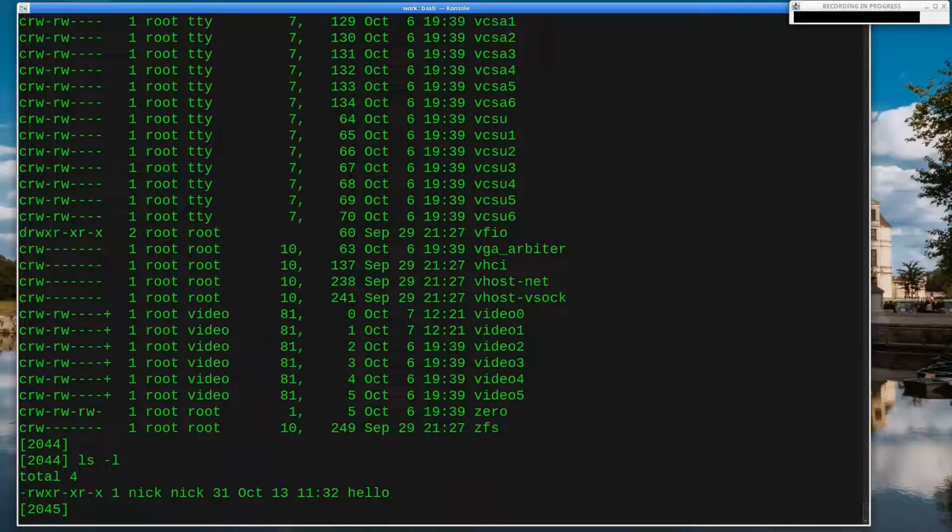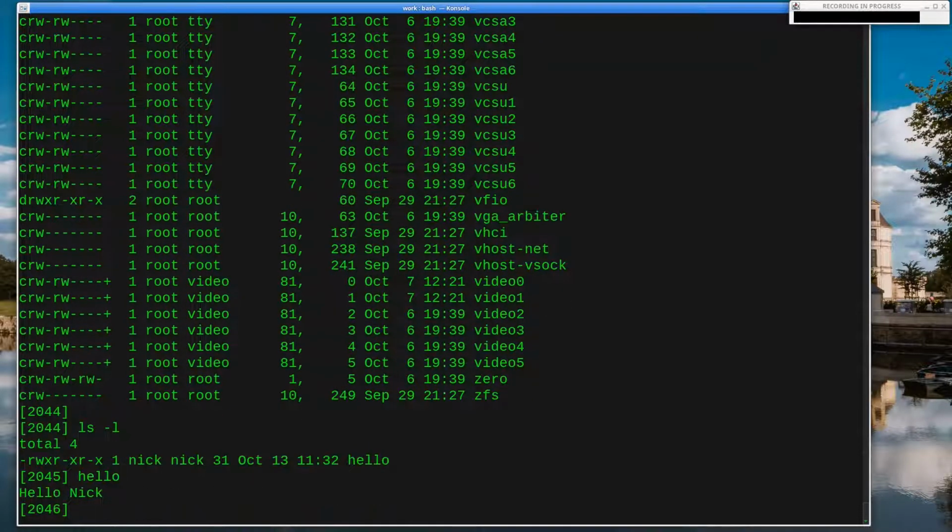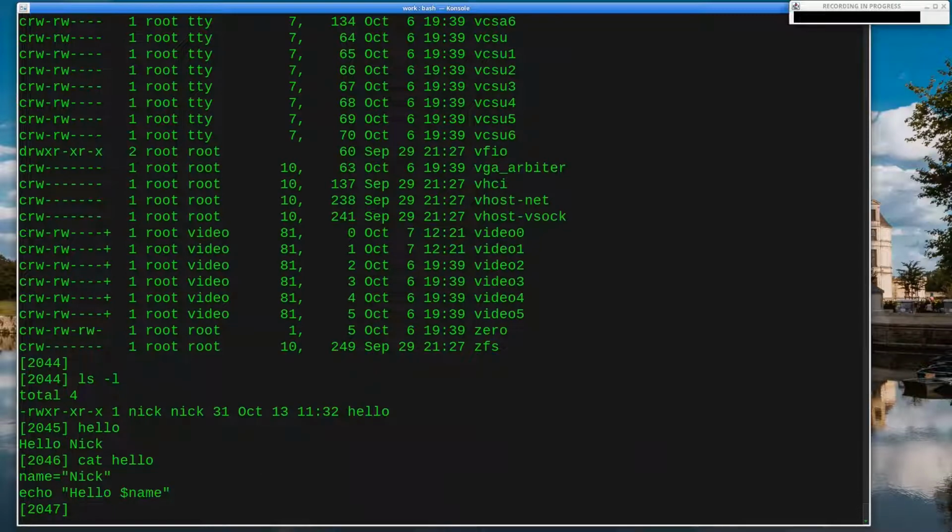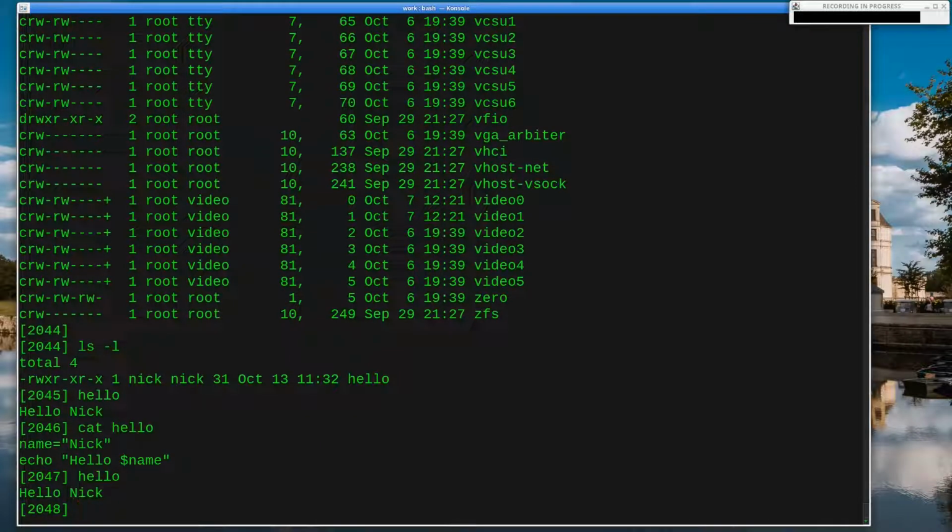All right, so I've made hello executable, and I should be able to execute it. So now if I say hello, it actually runs the contents of that file as if they were a bunch of commands. Remember, hello had two statements: set name equal to Nick, and then echo hello $name. So now when I say hello, it says hello, Nick. So there's our first script.